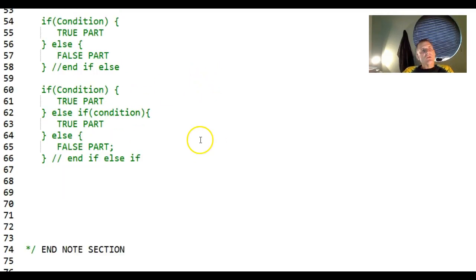Now we have what's called an if-else if. So here I go. It's very similar to the if statement. If the condition is true, do the truth part. If it's not true, I test another if statement. Else if, that is like a single command. If this condition is true, do this part. Else, do this part. So I have two true parts and one false part. Notice the last else does not have a condition. This is kind of like otherwise.